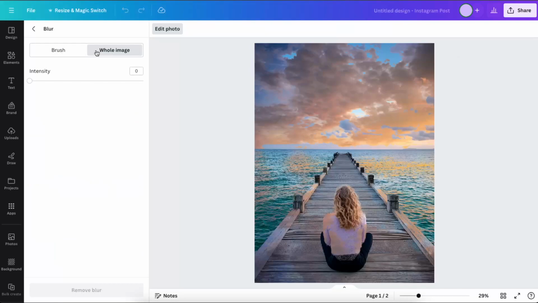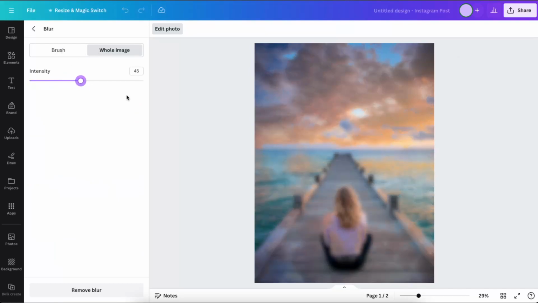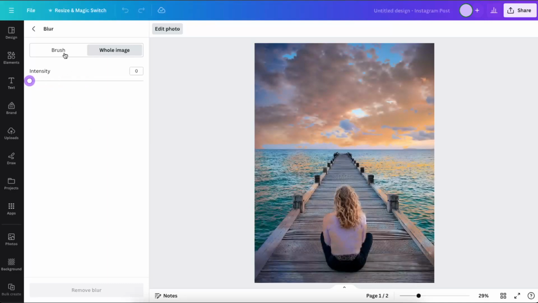Now there's a whole image, so you can just make intensity like so and blur the whole image. This is one way. If you don't like it, you can also remove the blur.